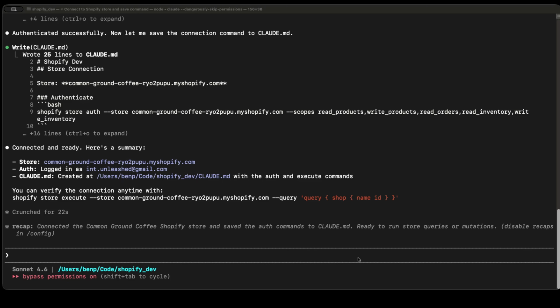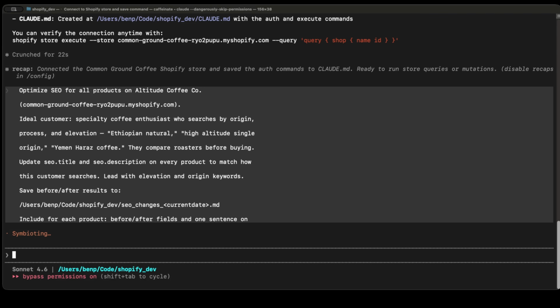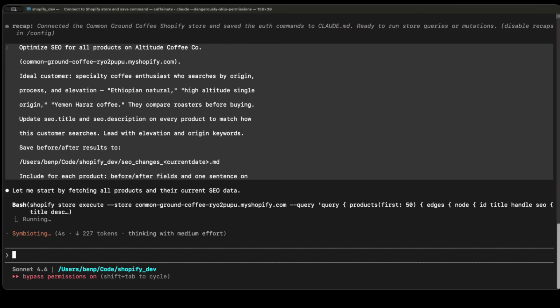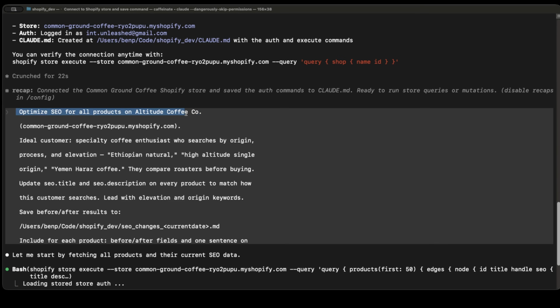Search engine optimization is still a big deal in e-commerce. And because of that, you see a lot of apps in the App Store promising to use AI to enhance your product descriptions. What I've found is using this technique actually works better than all those apps. So the prompt just says optimize the SEO for all products on this shop, the Altitude Coffee Company.